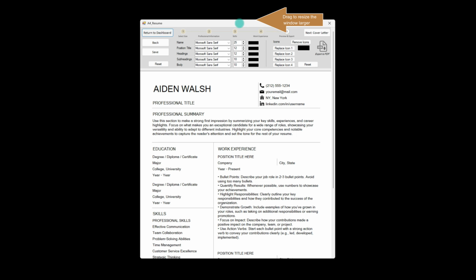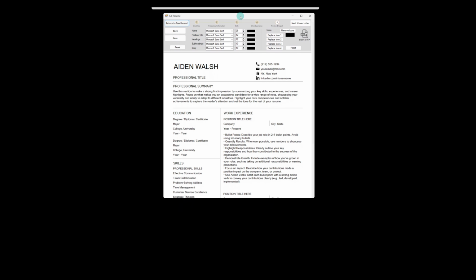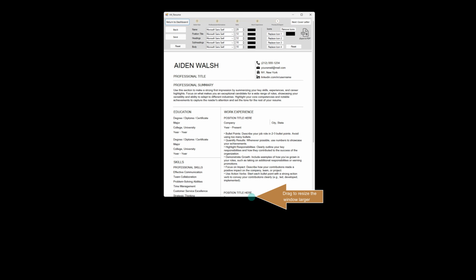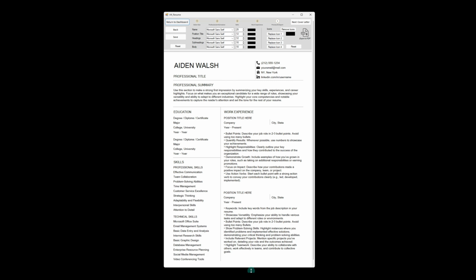Or you can drag the window's top up and the bottom edge down to make it larger manually. When you leave the template preview and return to other sections, the app automatically resets the form size to default, keeping your workspace neat.